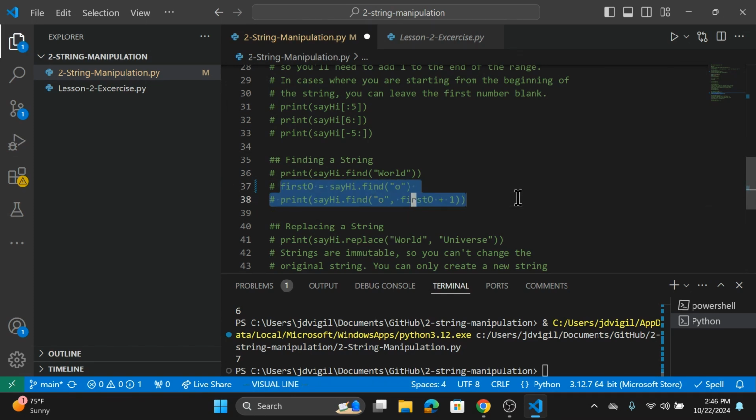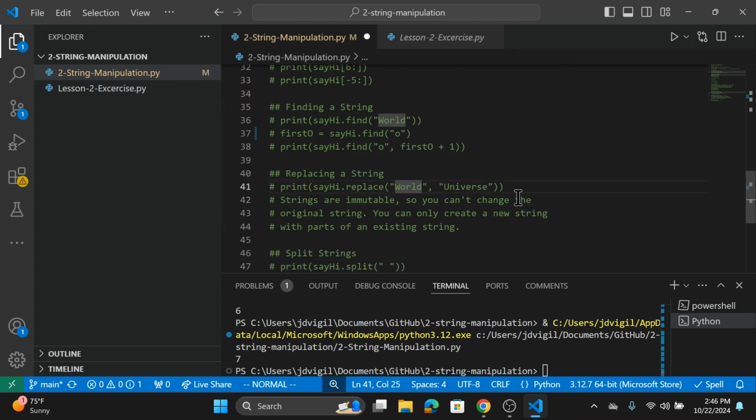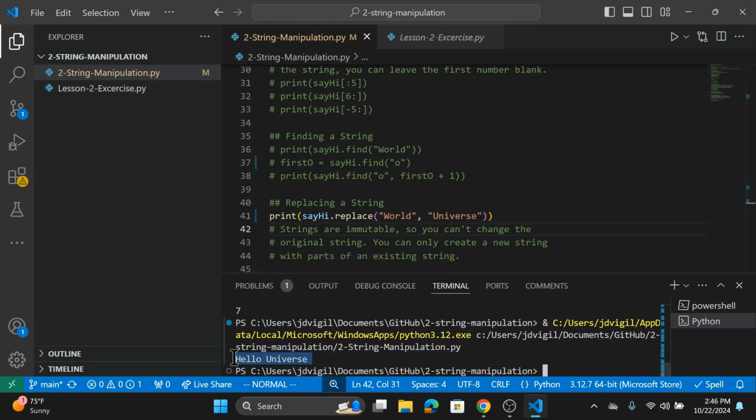There we go. And sometimes you might want to replace a string. That might be something that comes up now and again. So you can tell it to replace this word with the following word over here. So let's go ahead and do that. And you can see down here, prints out hello universe.